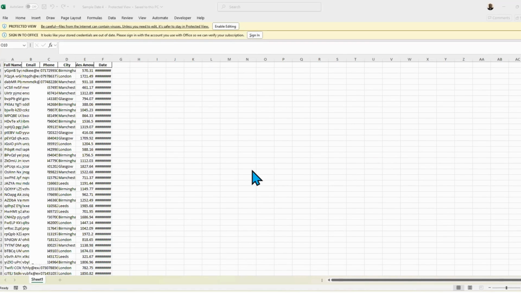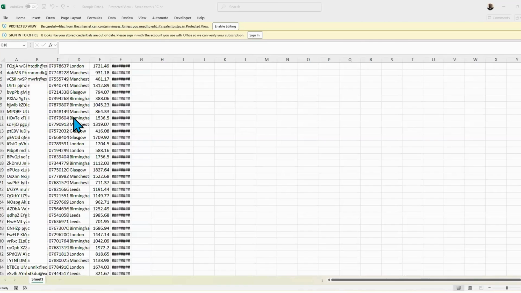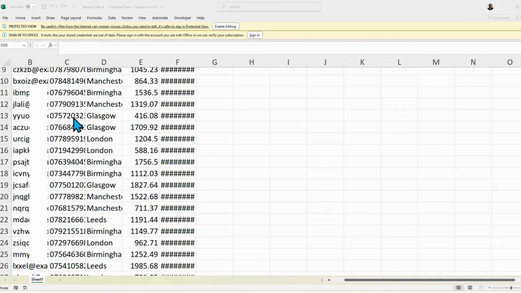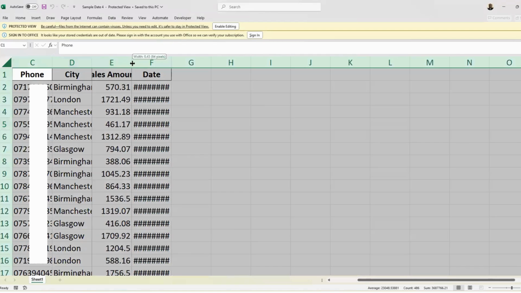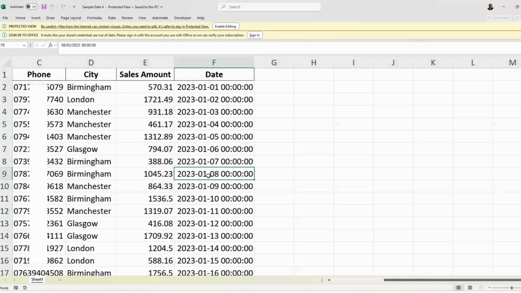Right, this is the first data we're working with today. As we can see, the date column is not visible. What I'll just do is come here, look at this triangle, click on it, and then double click in between. Then that is fine. We're not doing so much formatting.